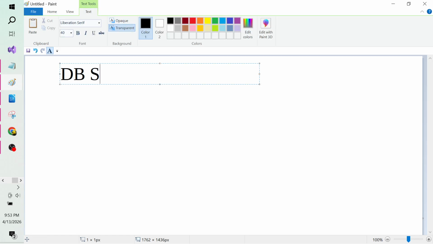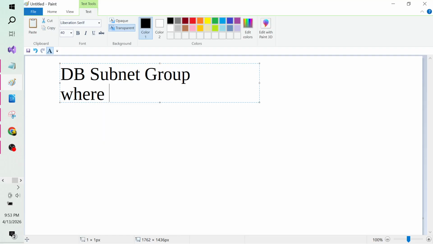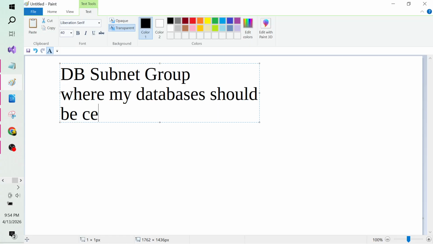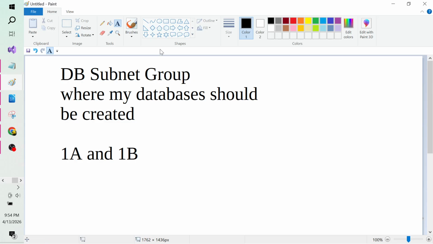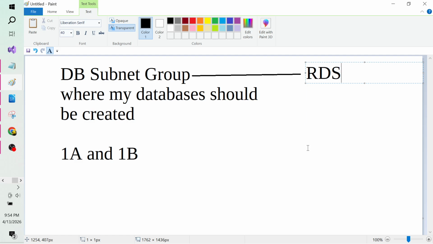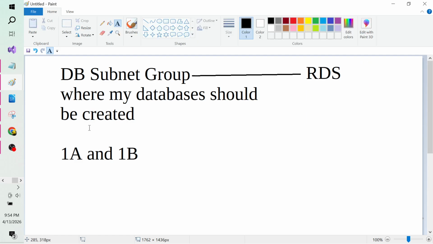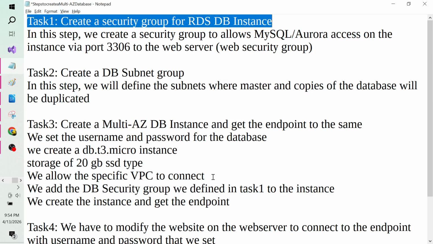So when we say DB subnet group, what we want to mention is where my database should be created. In our case we want the database to be created in two zones, 1A and 1B. So we need to create a subnet group to define this. Once we define this group, we are going to mention it while creating the RDS, so automatically RDS will be attached to this subnet group, which will create in two zones for me. That is how it will work, right?